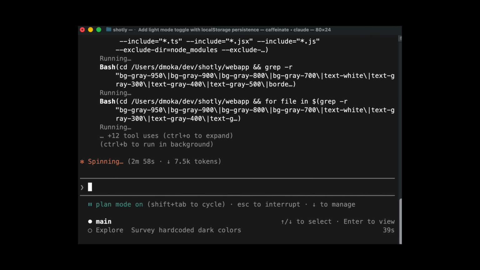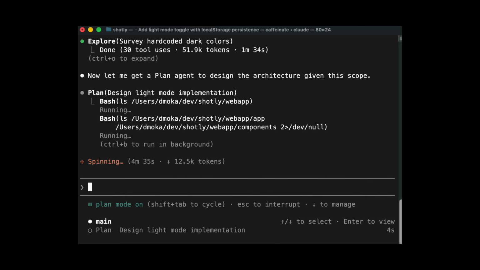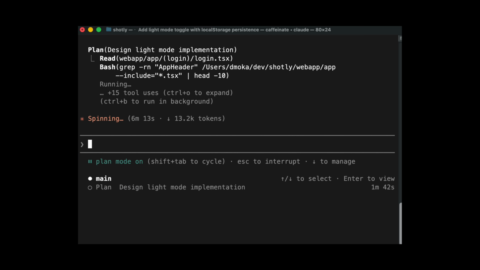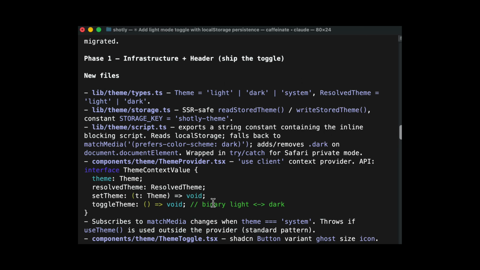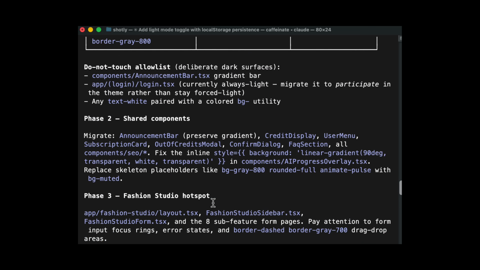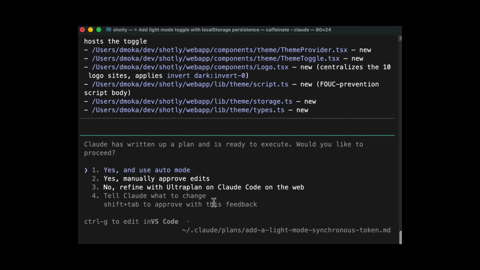Claude automatically spawns Explore and Plan agents to do the work. If something is unclear, it will ask you for input. Then after some thinking, Claude comes back with a fully detailed plan. You can accept it, request changes, or ask questions.